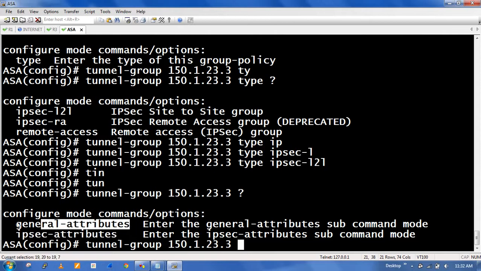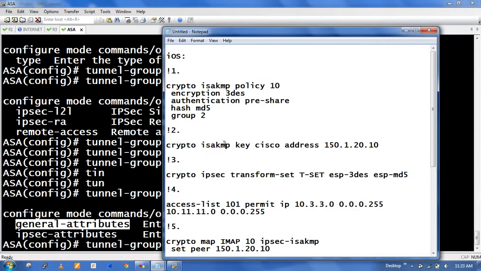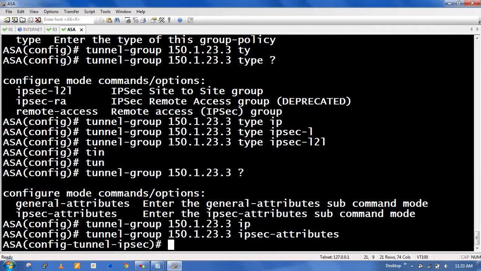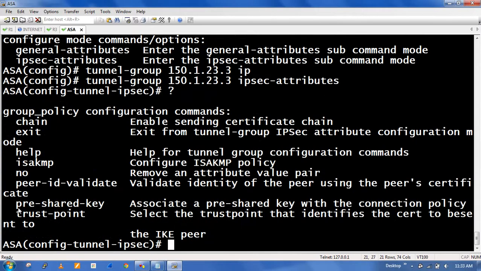General attributes will be stuff like address pools that are supposed to be pushed down. It will be network extension mode on or off. It will be some other split tunnel ACLs which are supposed to go down. That is done in general attributes. Your key, this key, the pre-shared key, or if you're using RSA, in both cases you'll use IPsec attributes. And when you press question mark, you get the option of pre-shared key. What is the pre-shared key?